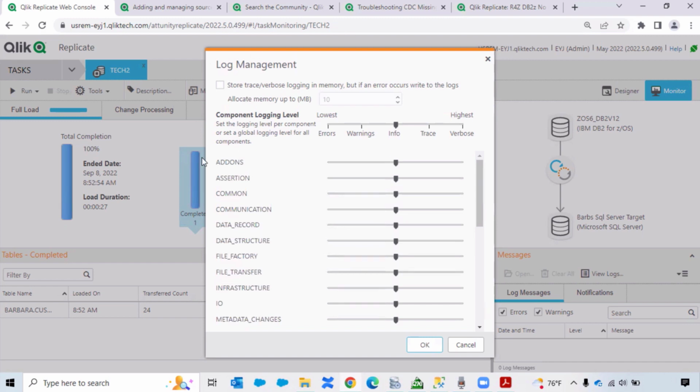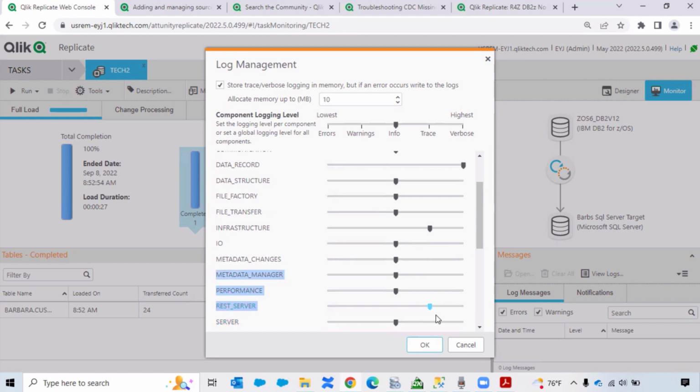That's very cool. What about if the issue is intermittent and you don't want to have verbose logging on all the time? I'm going to show you a fantastic option here. It's called Store the Trace Verbose Logging in Memory. You can check the box in Replicate for whatever loggers that you've turned on the trace or verbose logging for. It's going to record all the trace and verbose messages to like a little bucket of memory. And it's about 10 meg in size, which can be increased.